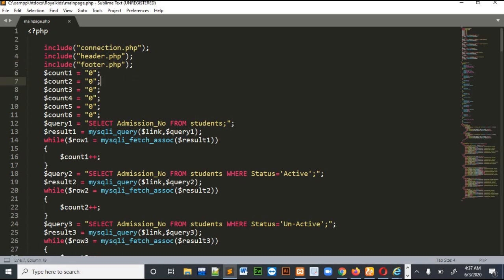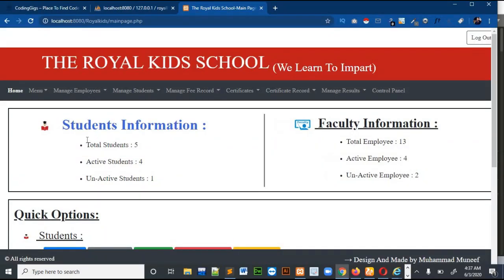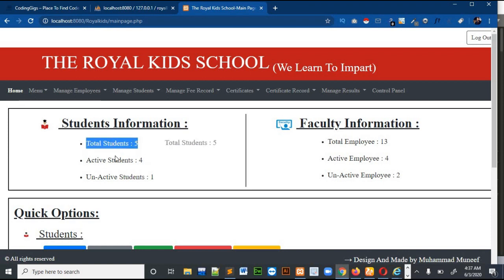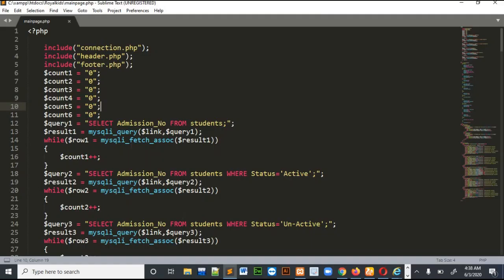After that I had to write some count variables. These variables will count the data which I am showing over here. I defined a different count variable for every data. I am showing 6 different types of data, so there are 6 different count variables. This is not a difficult thing.